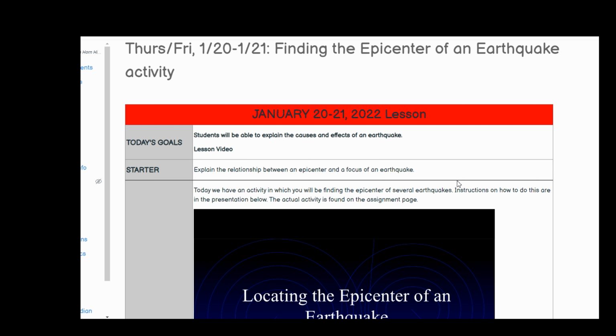So your bell work: explain the relationship between an epicenter and a focus of an earthquake. Go ahead and pause the video, answer that bell work, grab your note-taking supplies if you have not done that already, and then come back when you are ready to take notes.